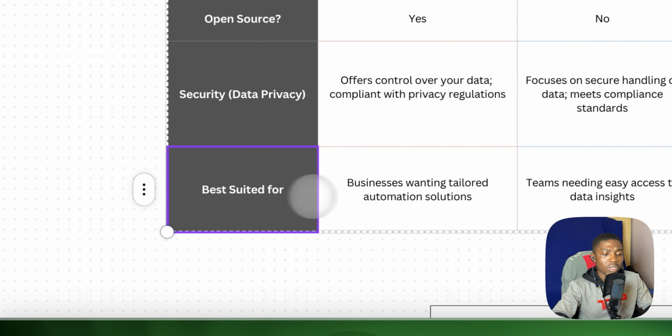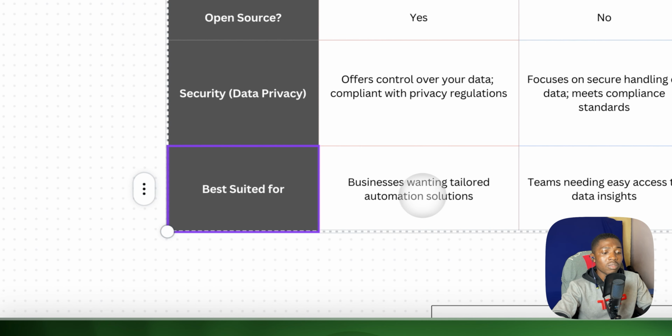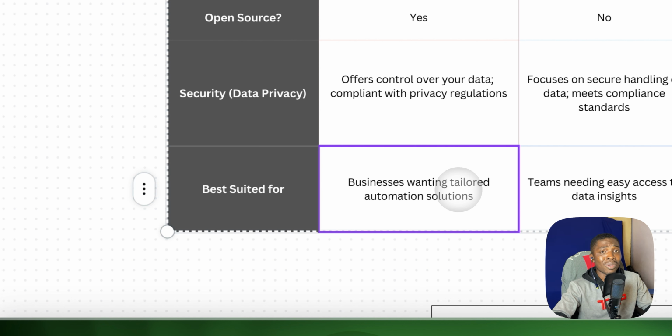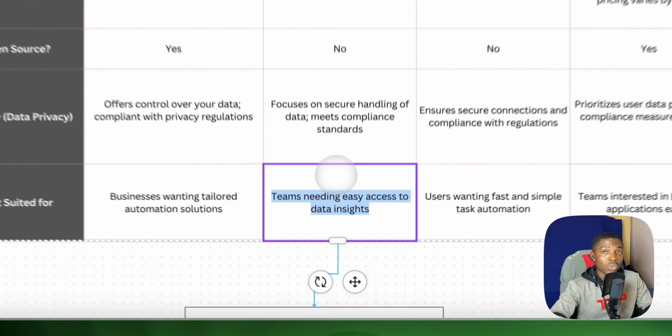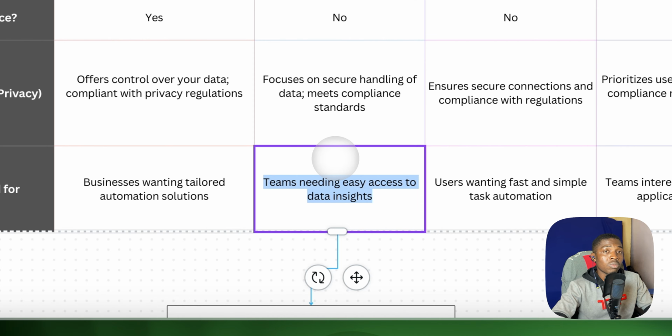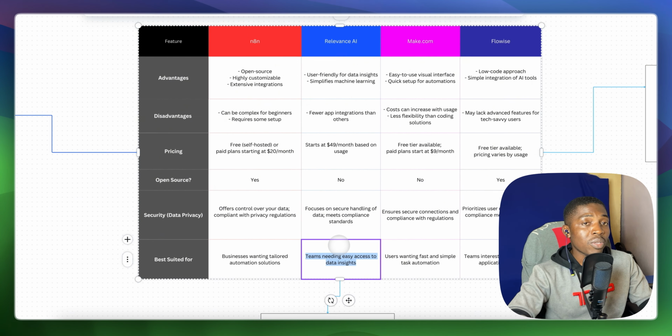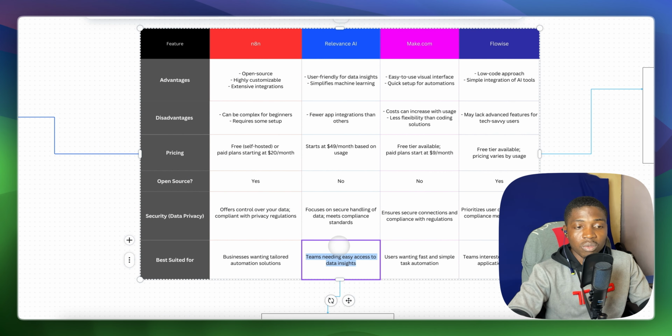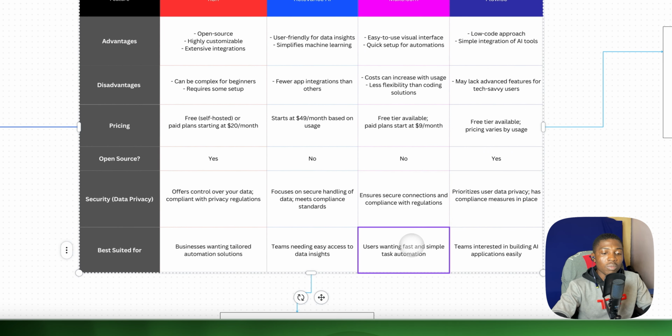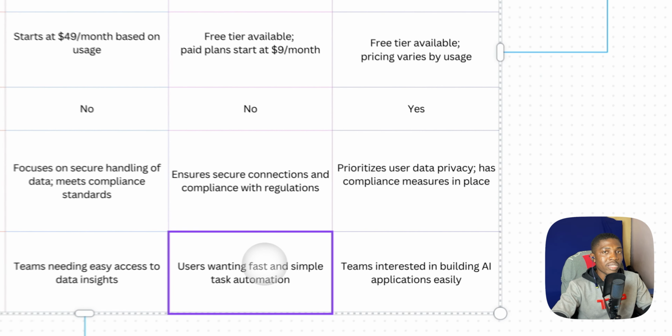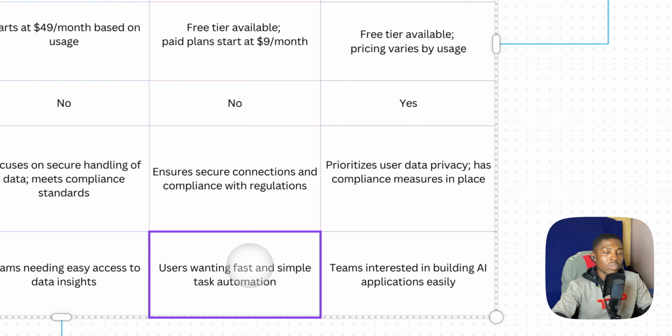What is N8N best suited for? For businesses wanting tailored automation solutions. You want something custom made and really adapted to your own company, you can use N8N. Relevance AI is for if you just want data insights, so people can use your AI agent to get some information about your company. Make.com is mostly about automation. It's really good with automation. Whatever automation tools you look up online, Make.com and Zapier are going to appear among them.